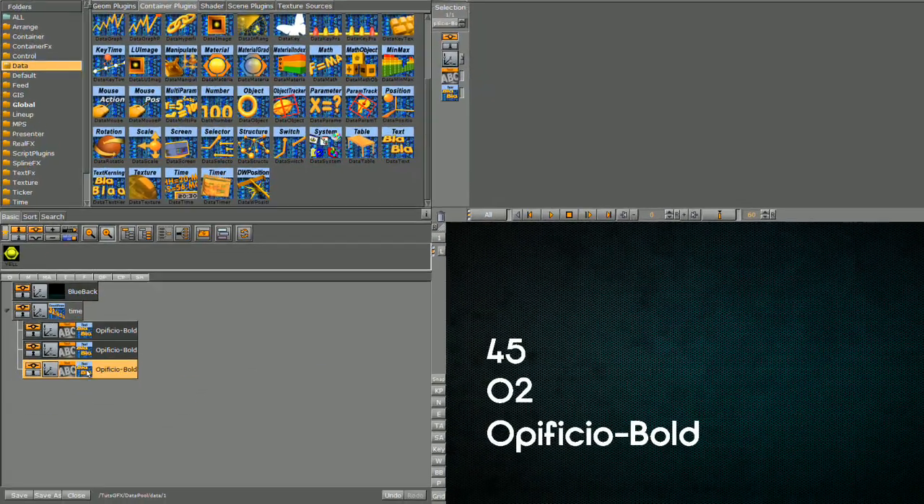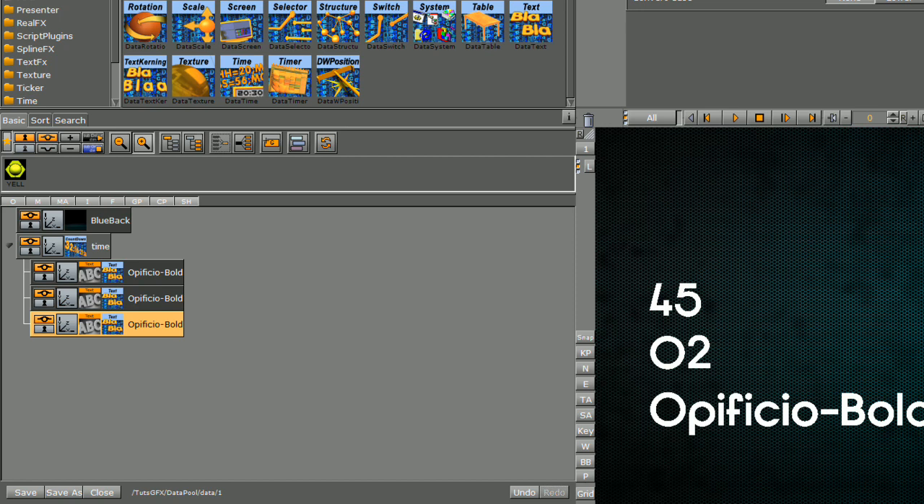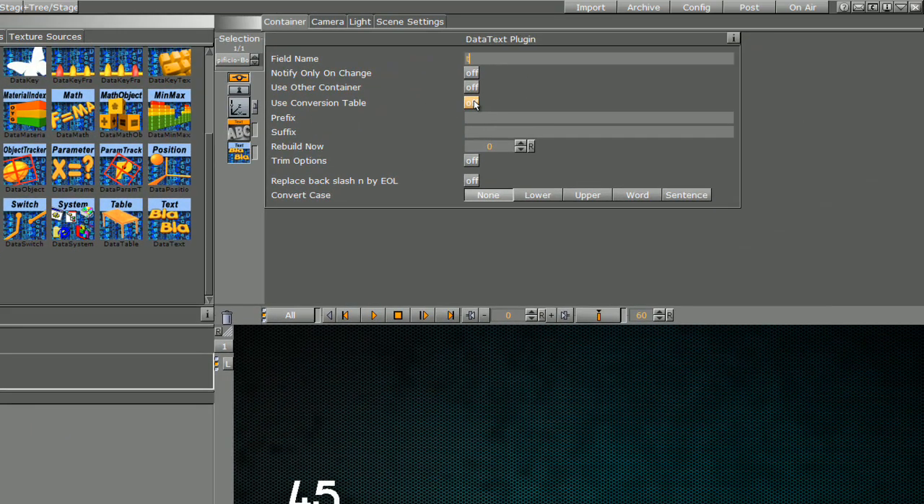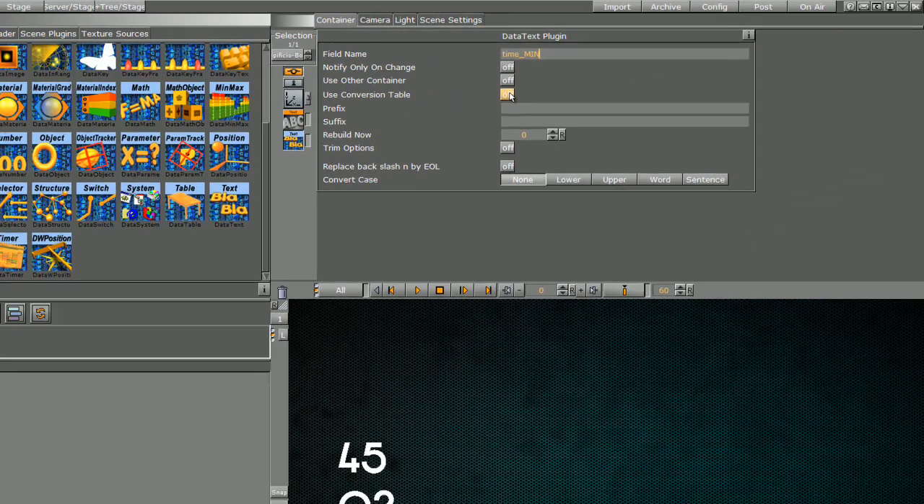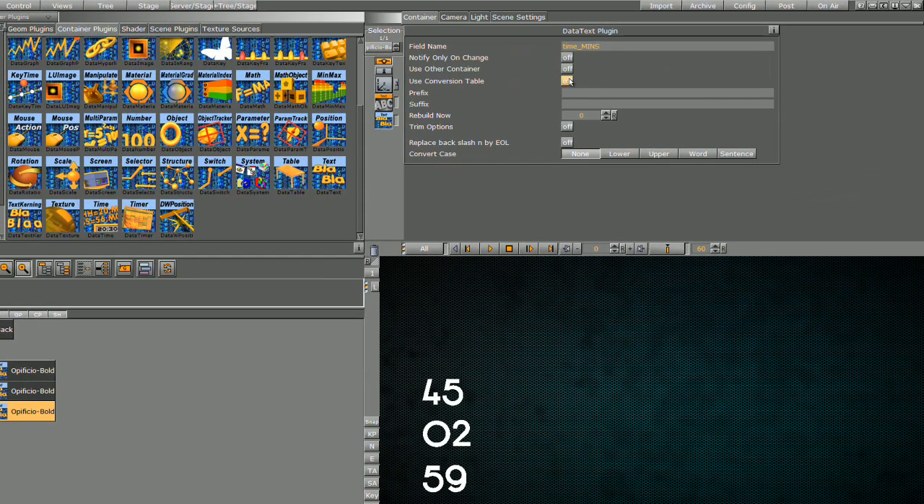We'll drag another text down. This time again, we'll say time, small case, and let's say we actually want to know the minutes. So we'll type in mins, and once we do that, it changes.